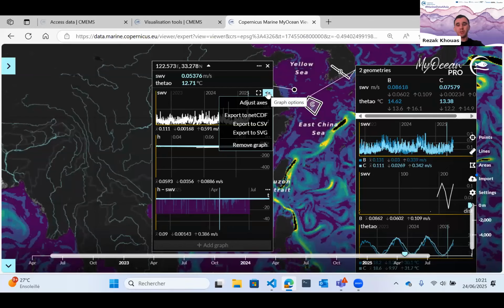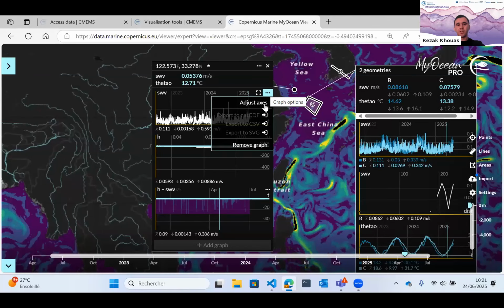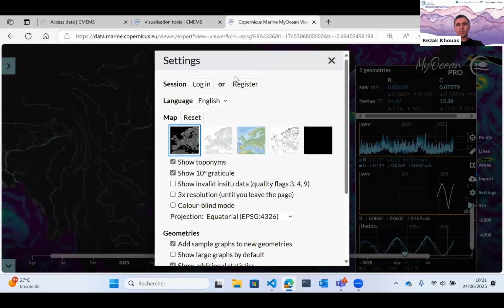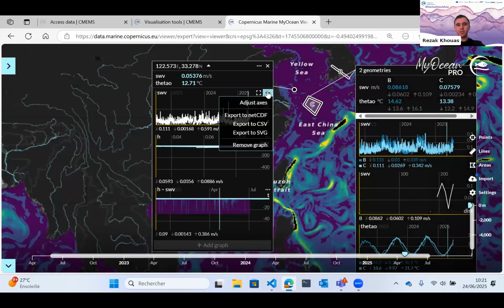For that, you have to be logged in. So let's say I'm logged out, as you can see, and now I am no longer able to export it. So again, you have to be logged in to be able to enable the exportation options.